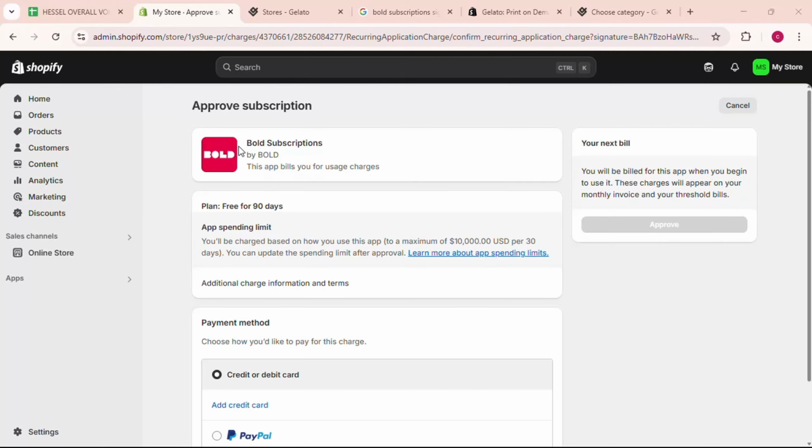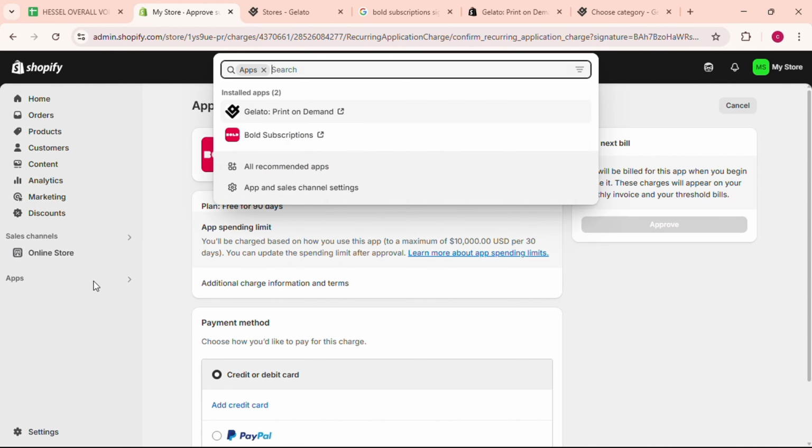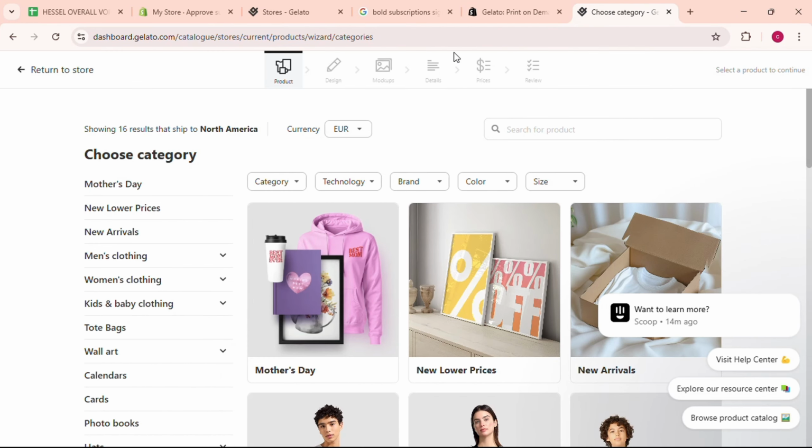Why choose Gelato? Global fulfillment centers for faster shipping. Wide range of customizable products. Seamless integration with Shopify.